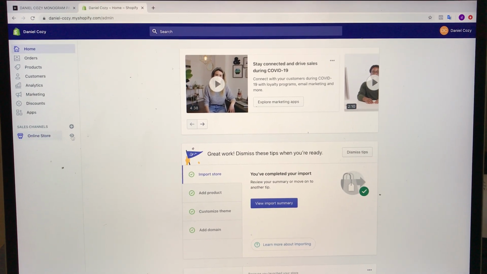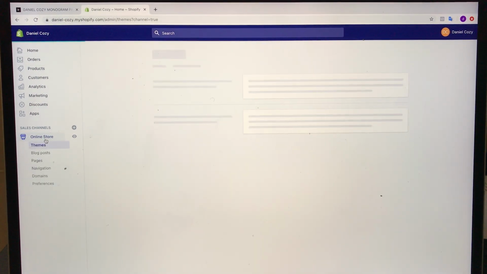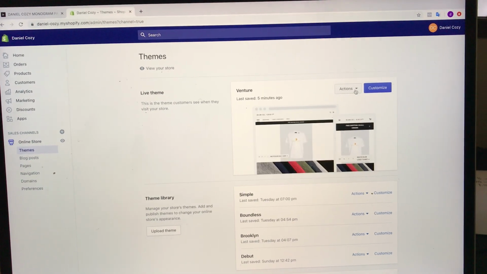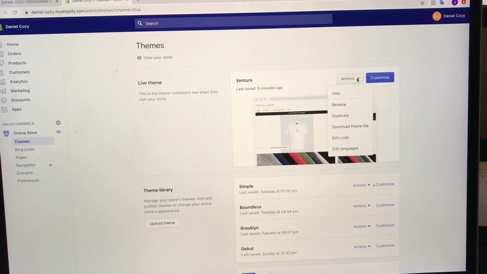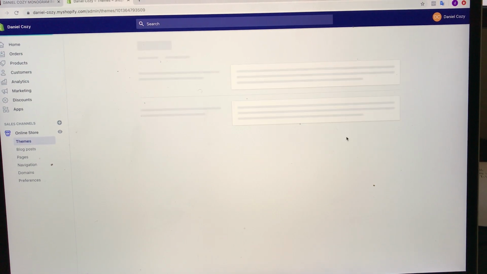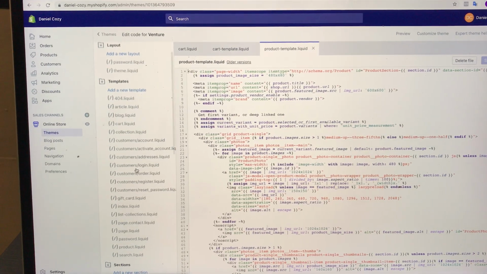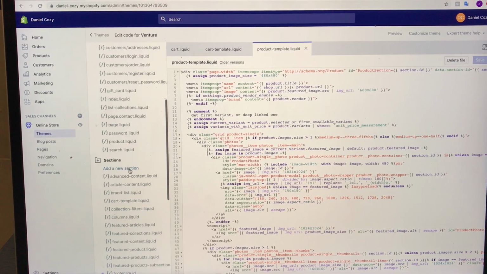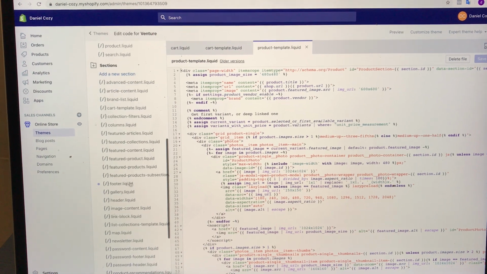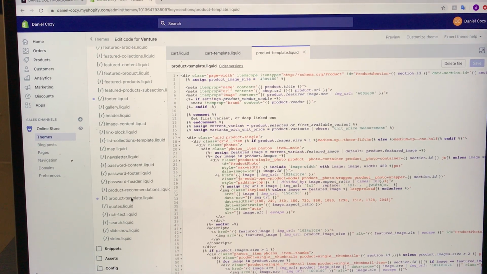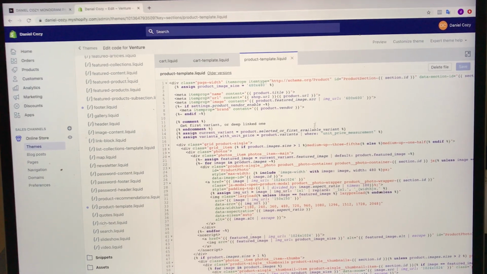Once you log on to your Shopify page, click on online store, then navigate to, you see this, click on the action button. Click on edit code. Once you click on edit code, navigate down on the left hand side to sections. On the section page, click on product template. Can you see this? This is product template. Once you click it, you will get this page.